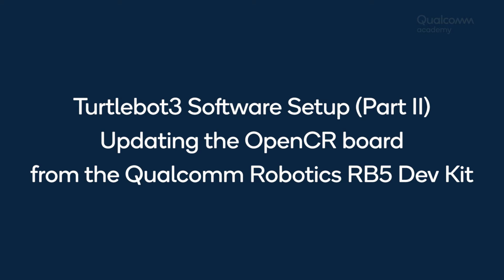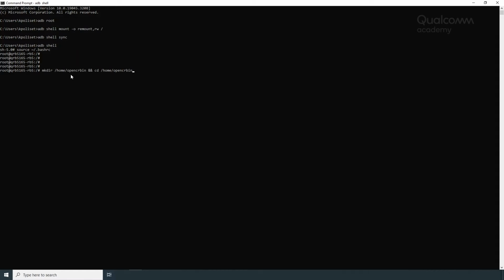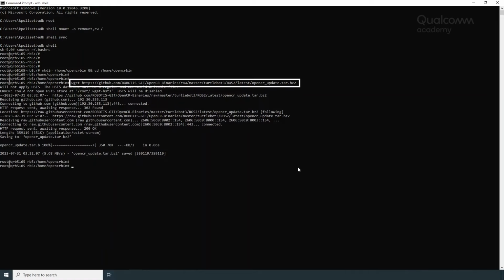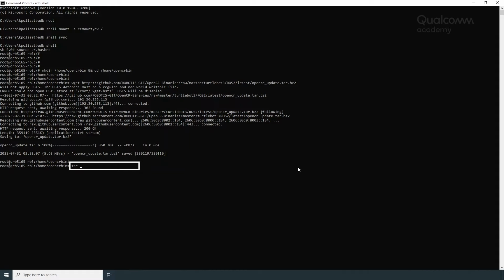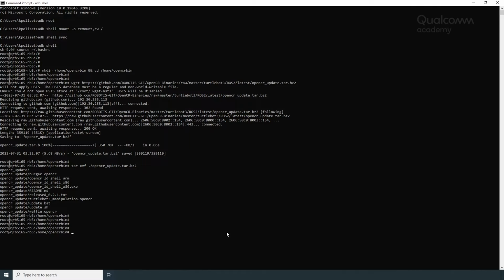Let's proceed to the second part of the software setup on TurtleBot, which is setting up the OpenCR board. Create a new directory to place the OpenCR firmware and download the latest firmware. Extract the downloaded tar file. Set the environment variables like OpenCR model and OpenCR port.